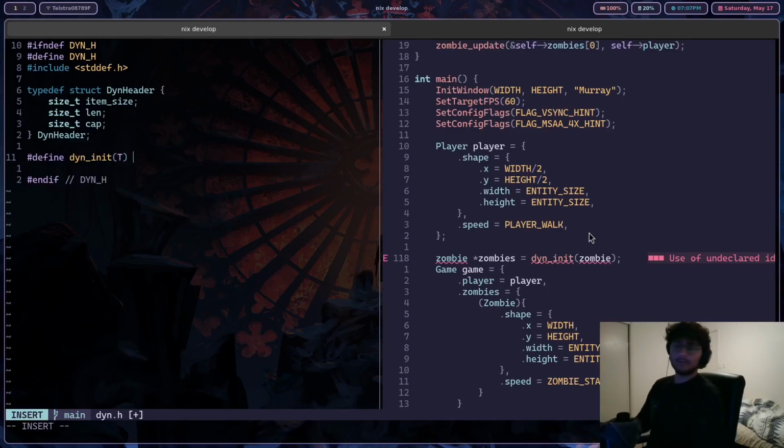Yeah, what are you doing? Right now, I'm trying to make a dynamic array of zombies so that we can have multiple zombies. But C doesn't have generics nor dynamic arrays, so I have to write this out myself.